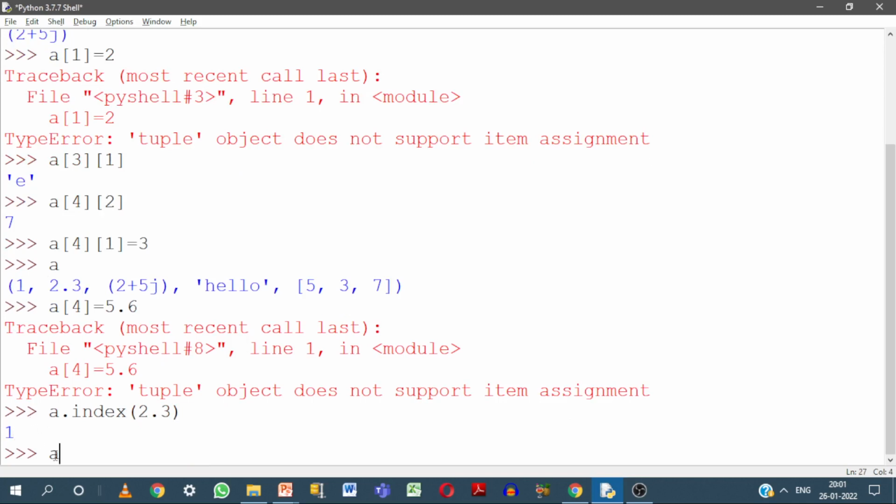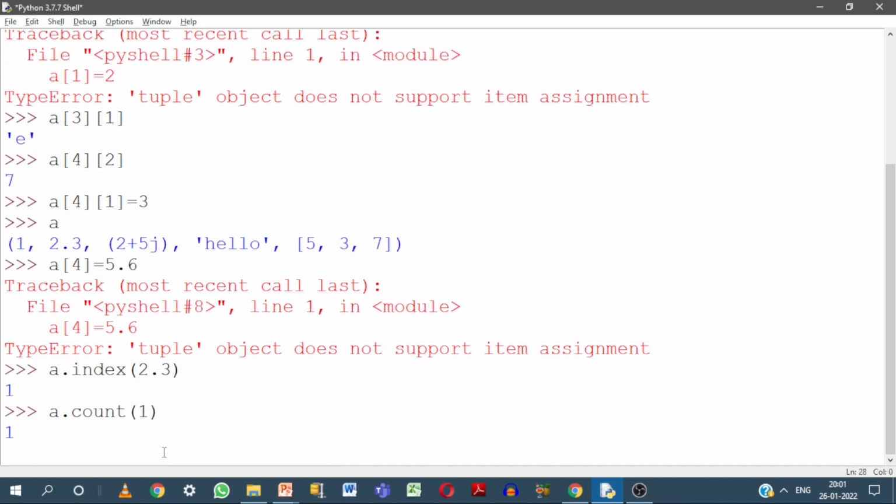And if I want to count the number of ones, here we have only one, so it will show 1, right? These two do not change any value inside the tuple. One only shows the index for a particular value, and the other shows the count of numbers present inside the tuple. So it does not change anything inside the tuple.